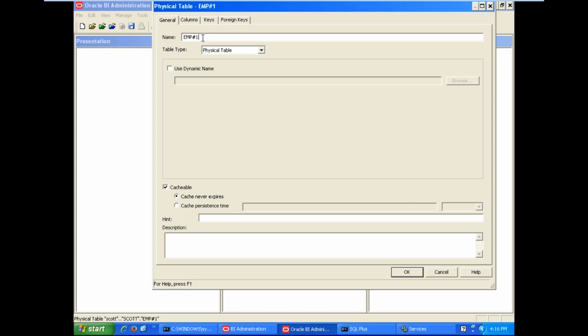Okay, and here you can rename this one. I want to rename this as, for example, emp_dept_view. From this view, I need to get employee details as well as their department details.